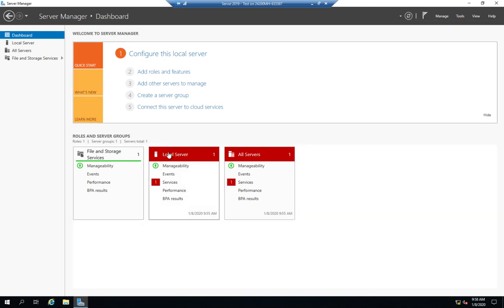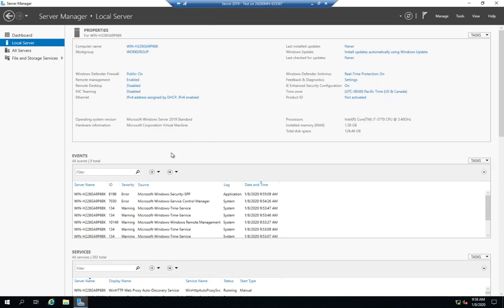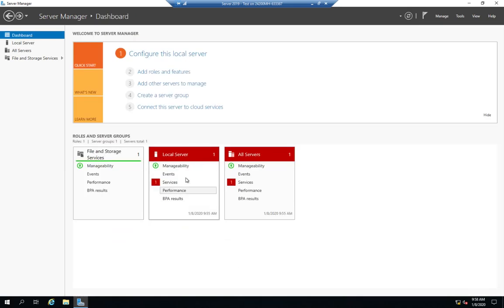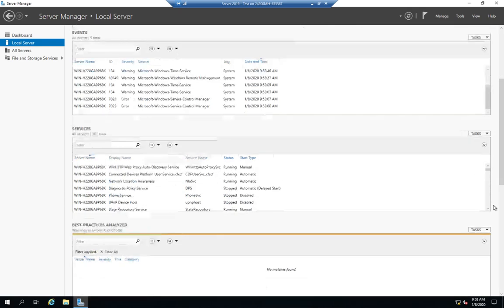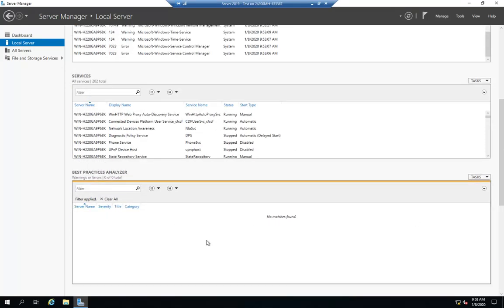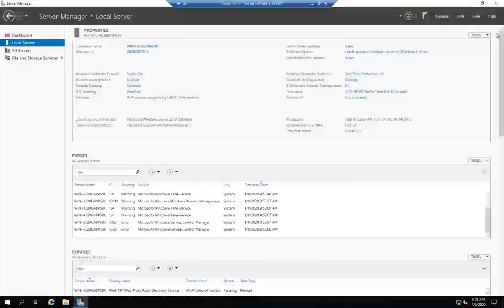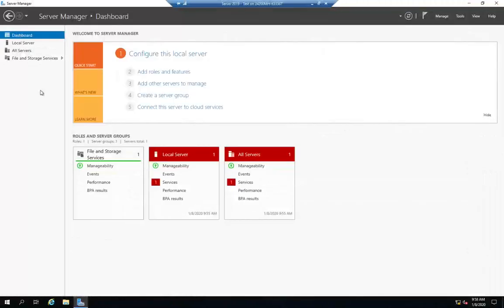Now, let's click on our local server here. This gives us the properties of the server. And if I have multiple servers, by the way, I'm going to see different servers that I can look at. But this will give me the properties of the server that I've selected, and any key events, things that it thinks may be key events. You scroll down a little bit farther here, all of my services. And then I can run a best practices analyzer, and this runs against Microsoft standards best practices. And I can view that for every one of my servers that are managed.